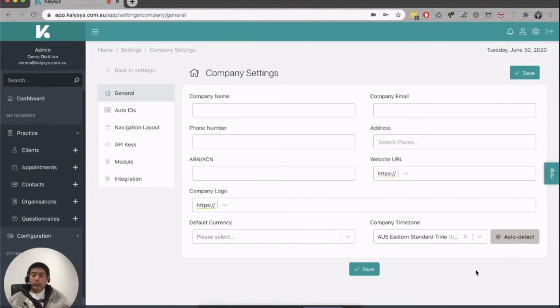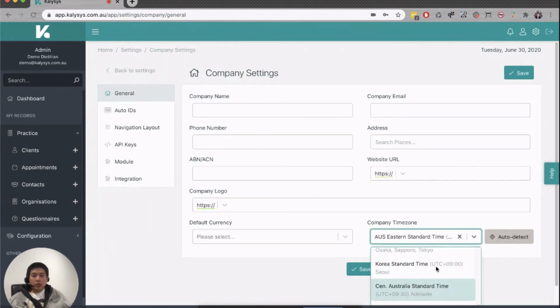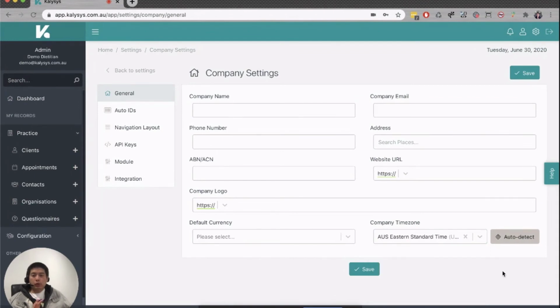So you might be doing teleconferencing and you're moving or in a different state and you wanted to see those in the current time zone. You can simply just change the time zone and all your appointments will show in the relevant time based on where you said you are.